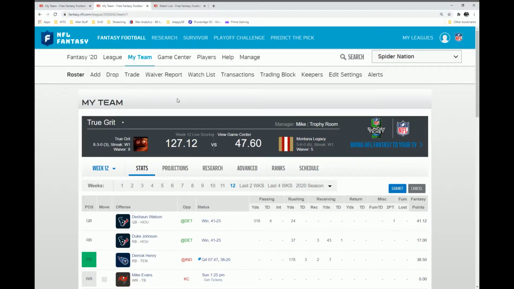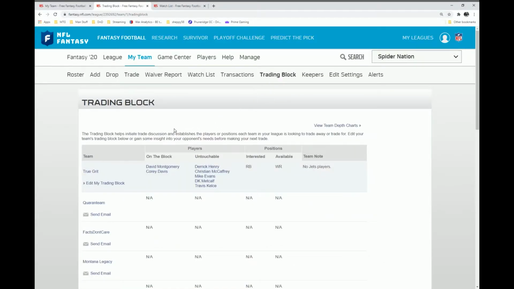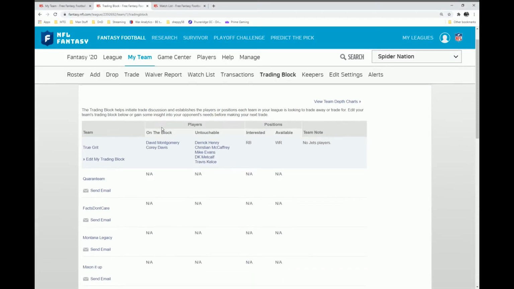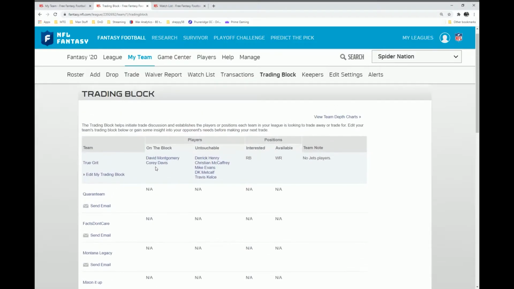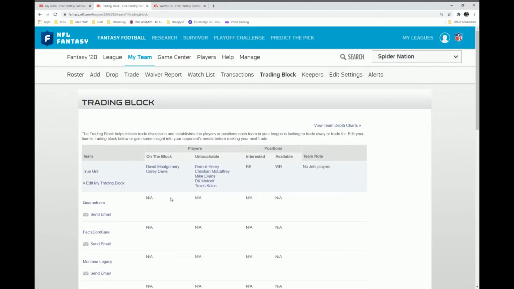Tip number 3 is the trading block. Now the trading block, again, is under My Team. Move over to the right and go to Trading Block. And honestly, not a lot of people use this. In this league, I'm the only one who's using this feature. It's a bit of a bummer. However, there are still positives if you are the only one using this feature.